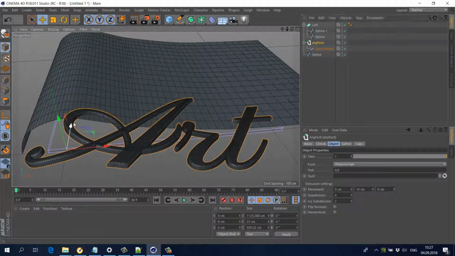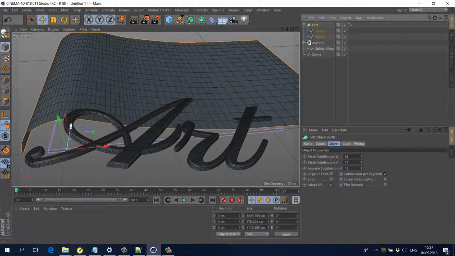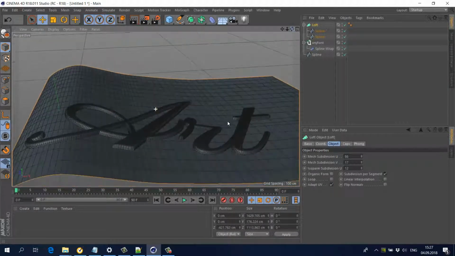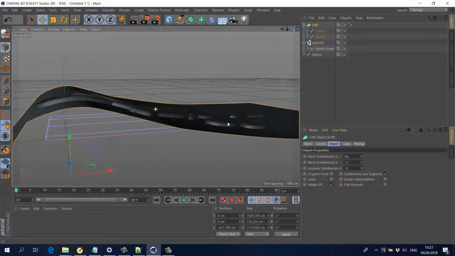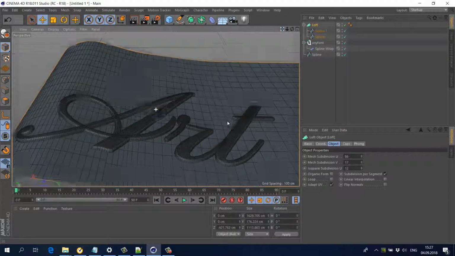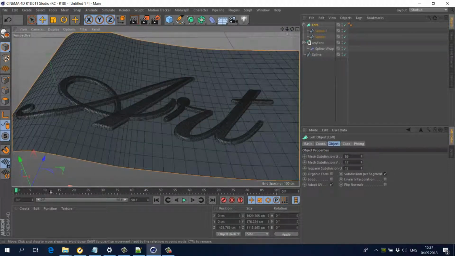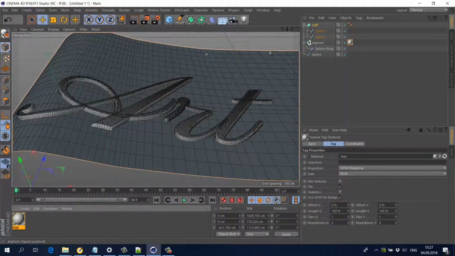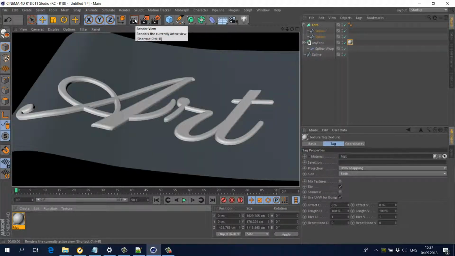And finally, probably we need to... Oh, no, sorry. We need to put it... let's move our parchment. Yeah, and we see that it fits right on this page. And finally, you can make some texture, put it on your word and render it.